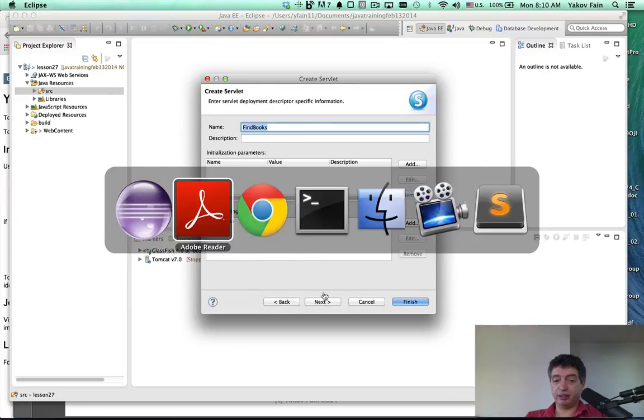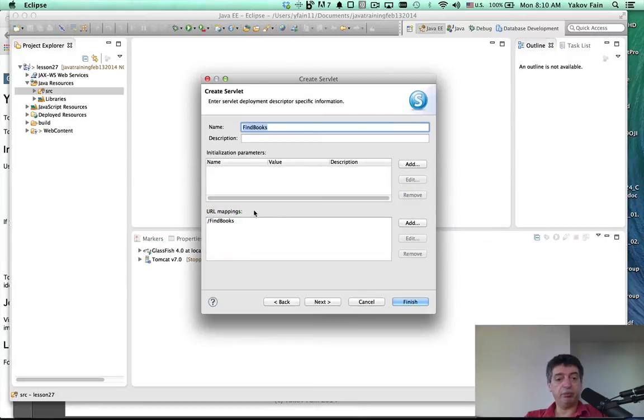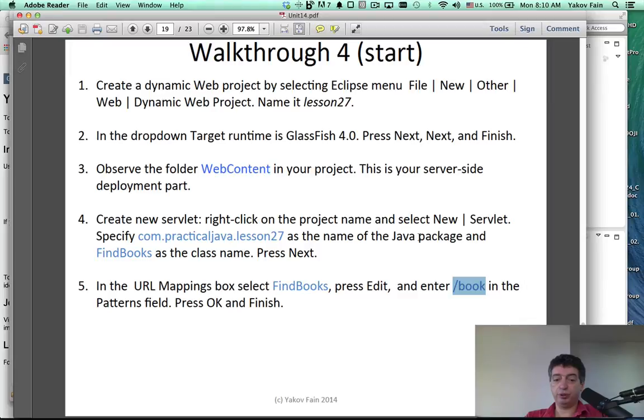And I write it on the slide, and I want you to do this. See this step number 5. In the URL mapping, select Find Books, press Edit, and enter book. I want to change the mapping, basically. By default, it says if your servlet is called Find Books, the URL also should have Find Books in the URL. I want to show you how that you can change it. I want you to use the word book in there.